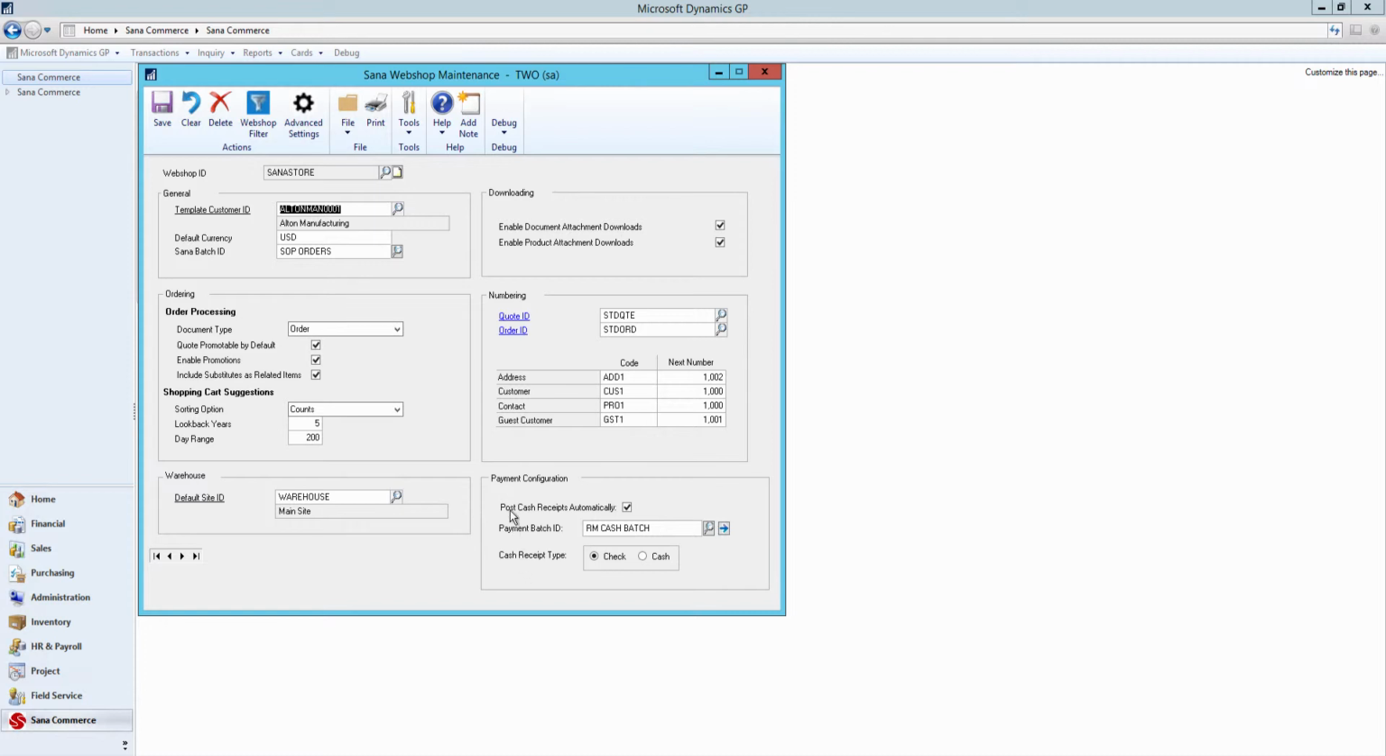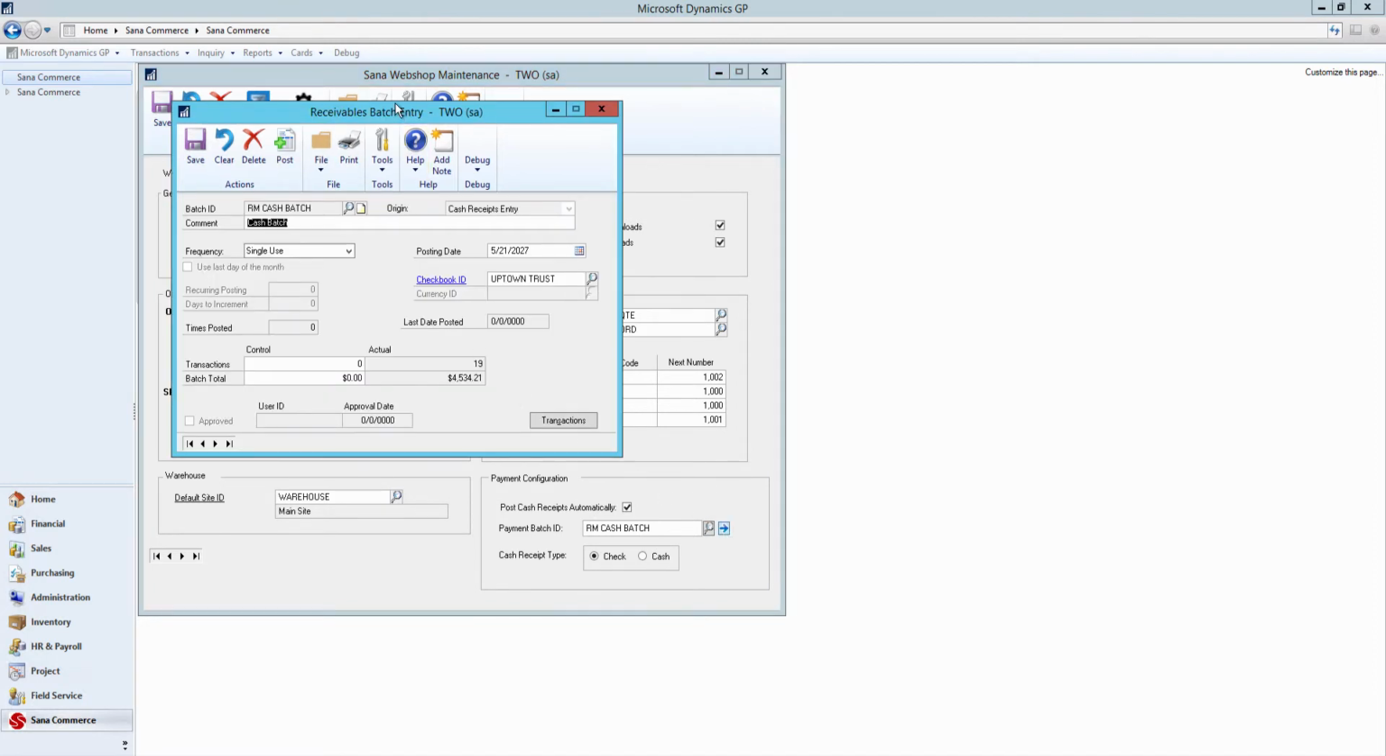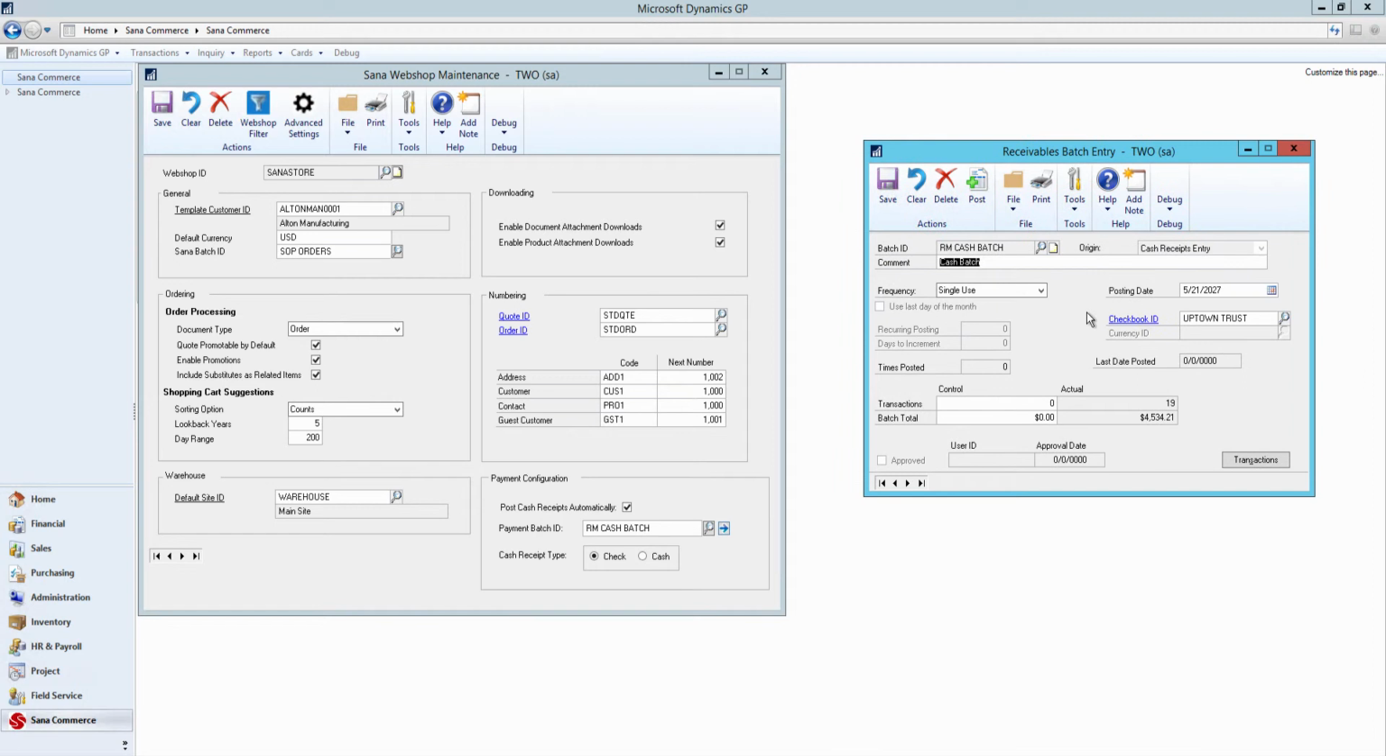Select the checkbox Post Cash Receipts automatically if you want cash receipts to be posted automatically in Microsoft Dynamics GP when customers pay their invoices. Otherwise, the accountant will need to post them manually. Select the Payment Batch ID for your web store. It is used to group invoice payment transactions of the customers coming from the Sana Web Store.